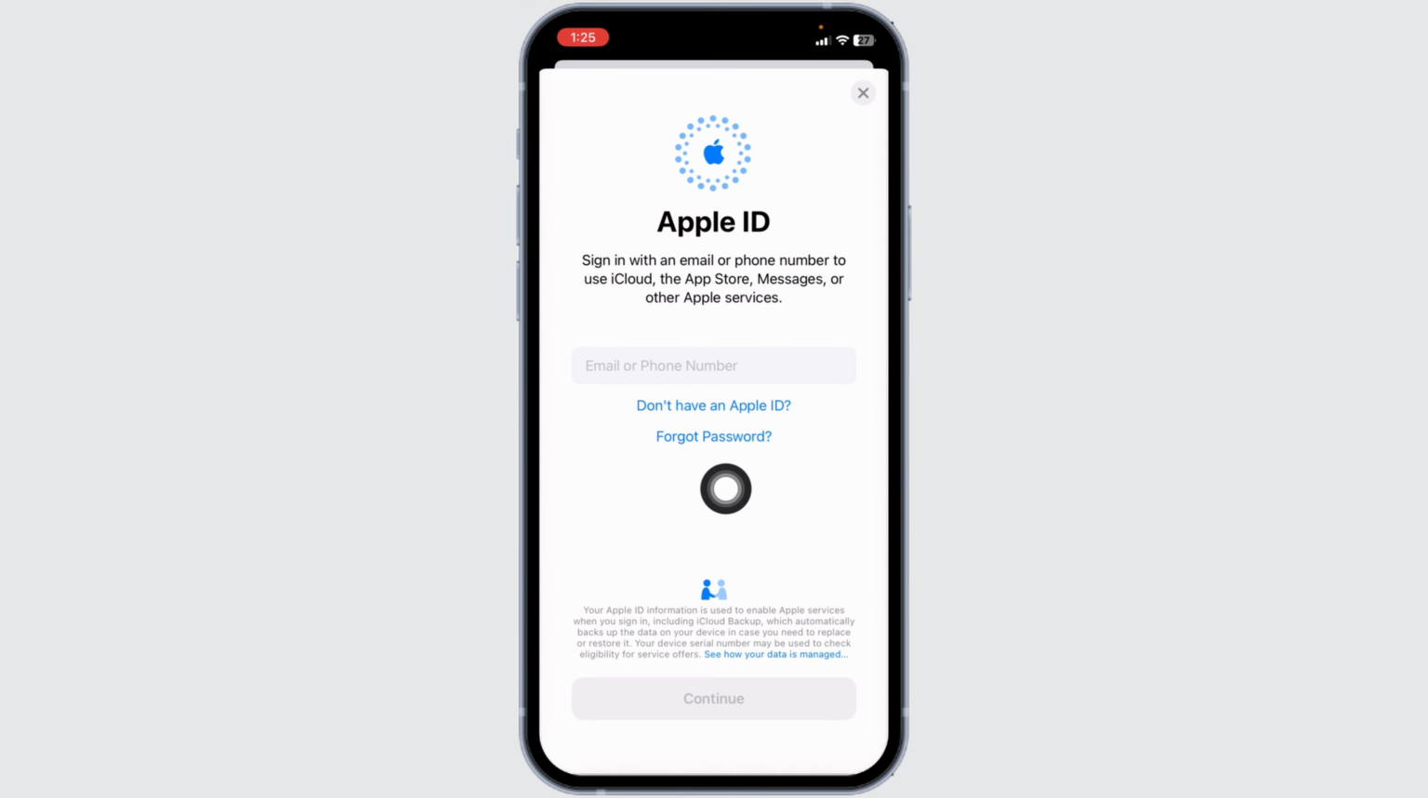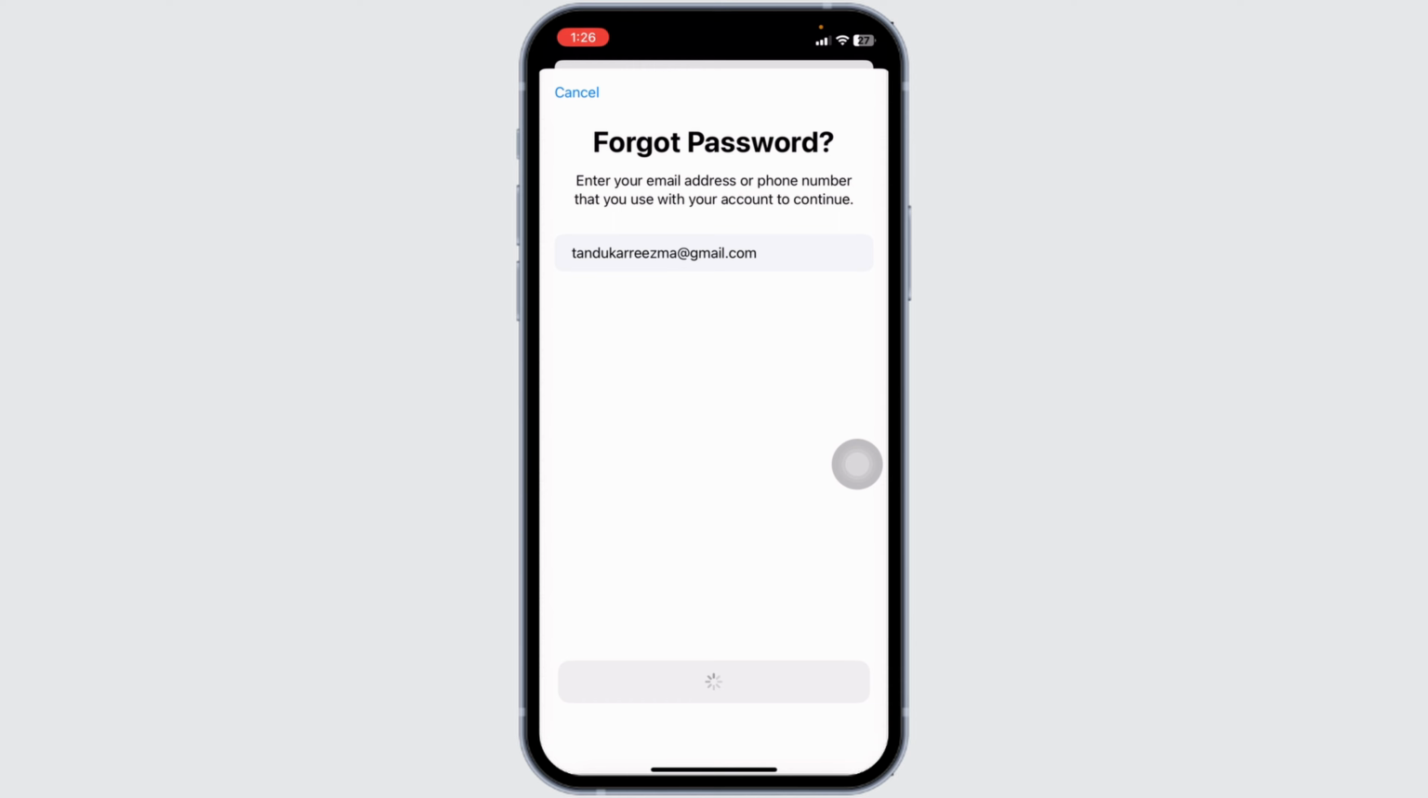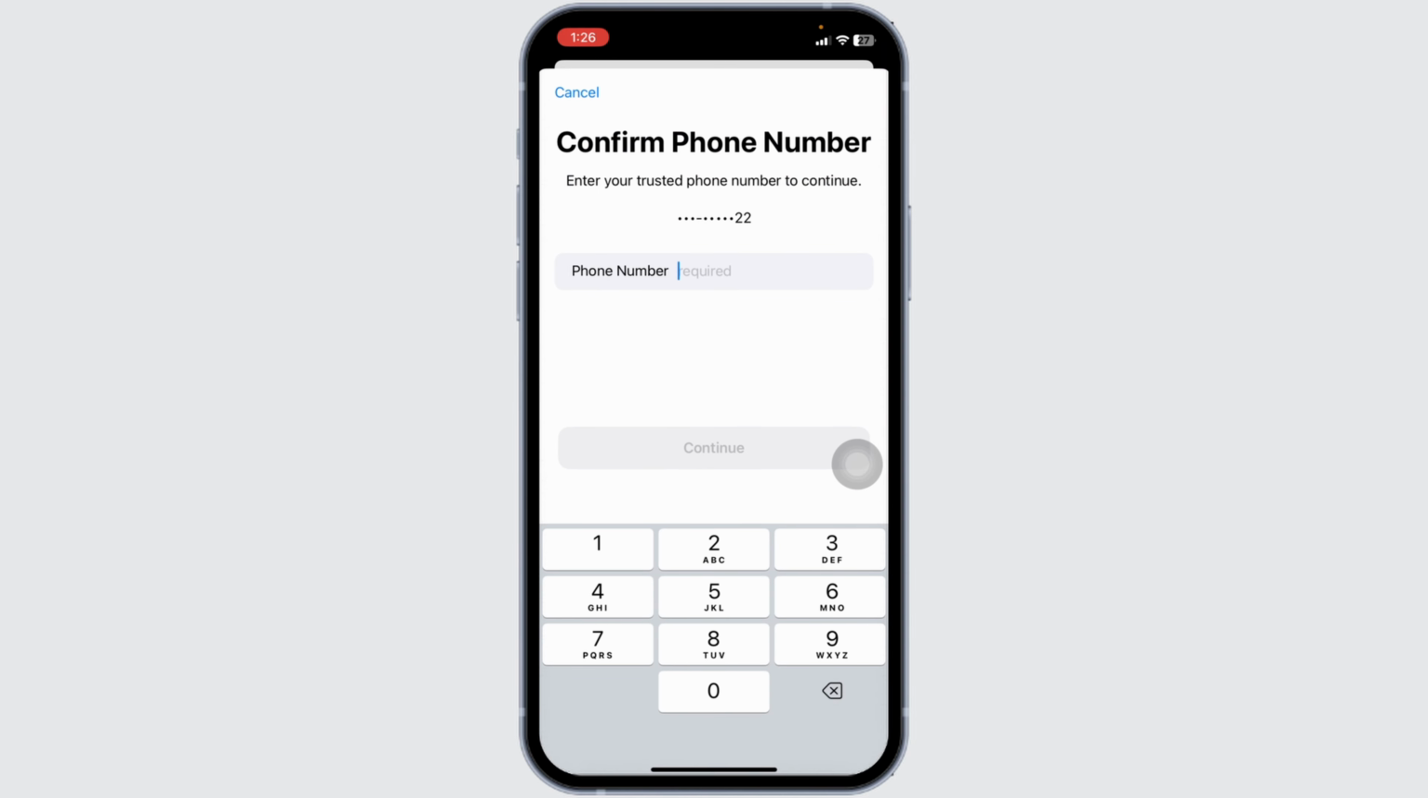Now, how can you reset your password? For that, click on this option of Forget Password. Now, in order to recover your Apple ID's password, type in the email or phone number linked with your account. After you type in, click on Continue. Confirm phone number. Over here, you will need to type in your phone number that is linked with your Apple ID. After you type in, click on Continue.